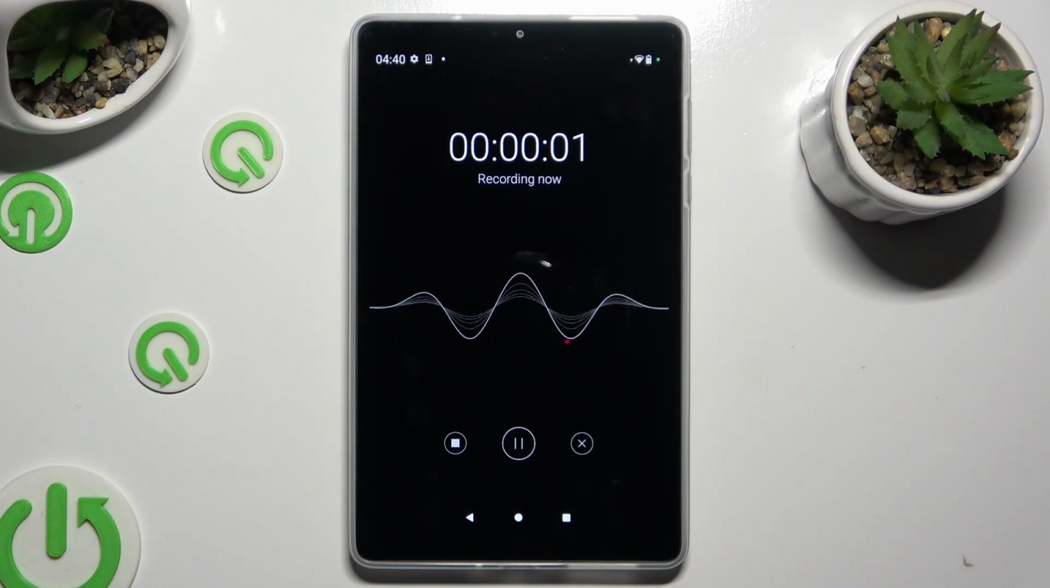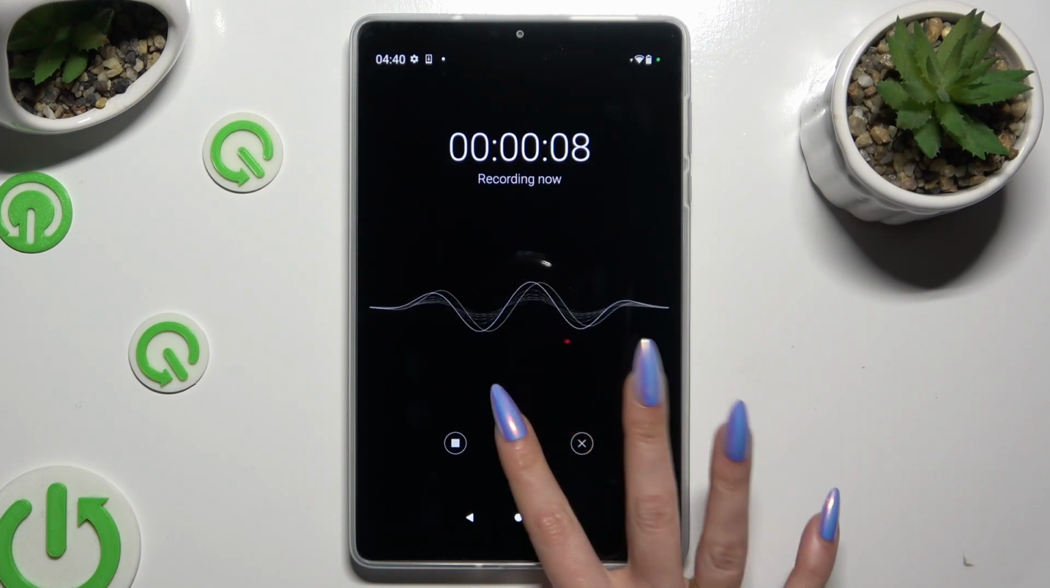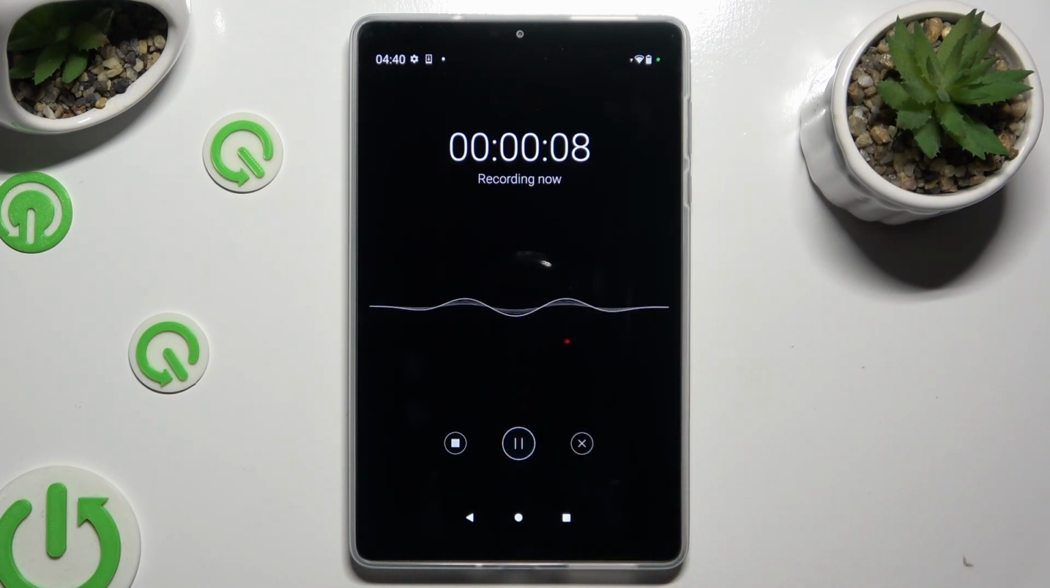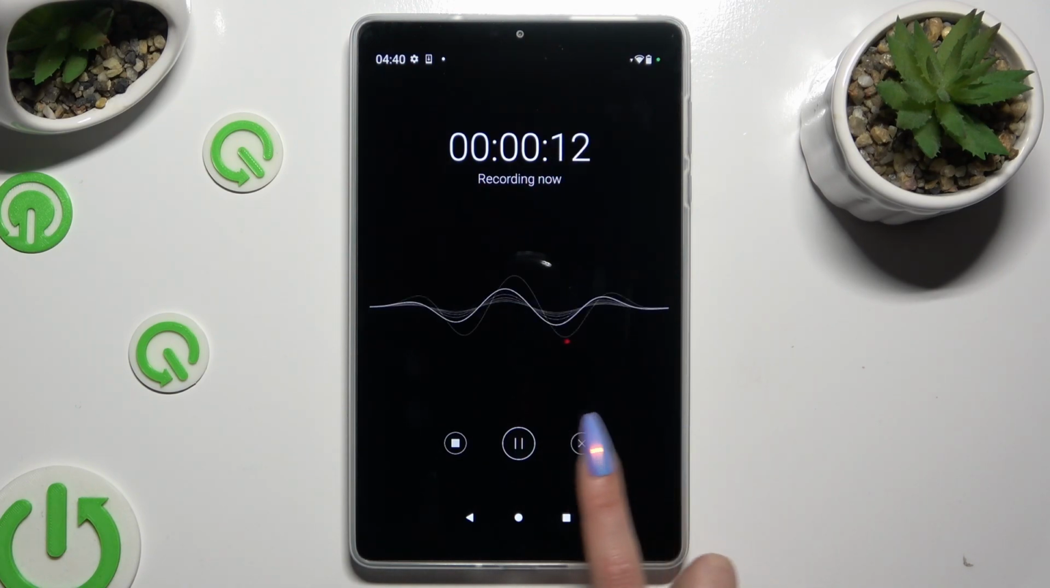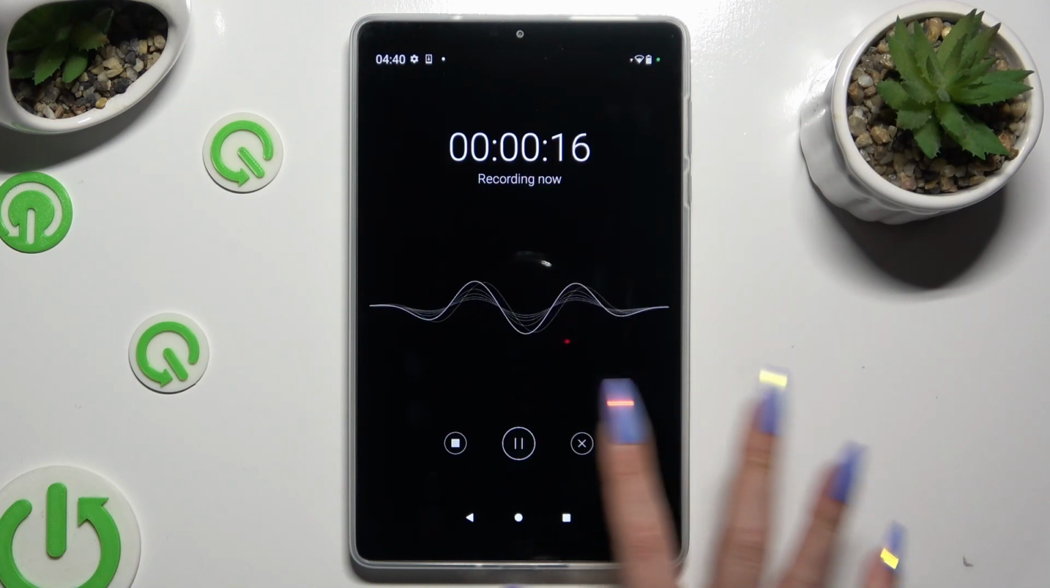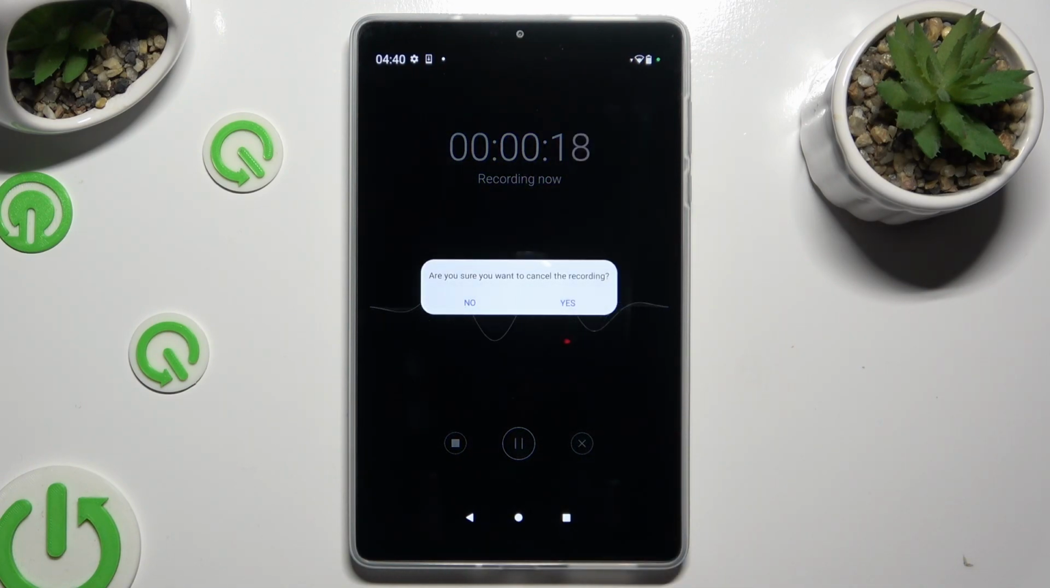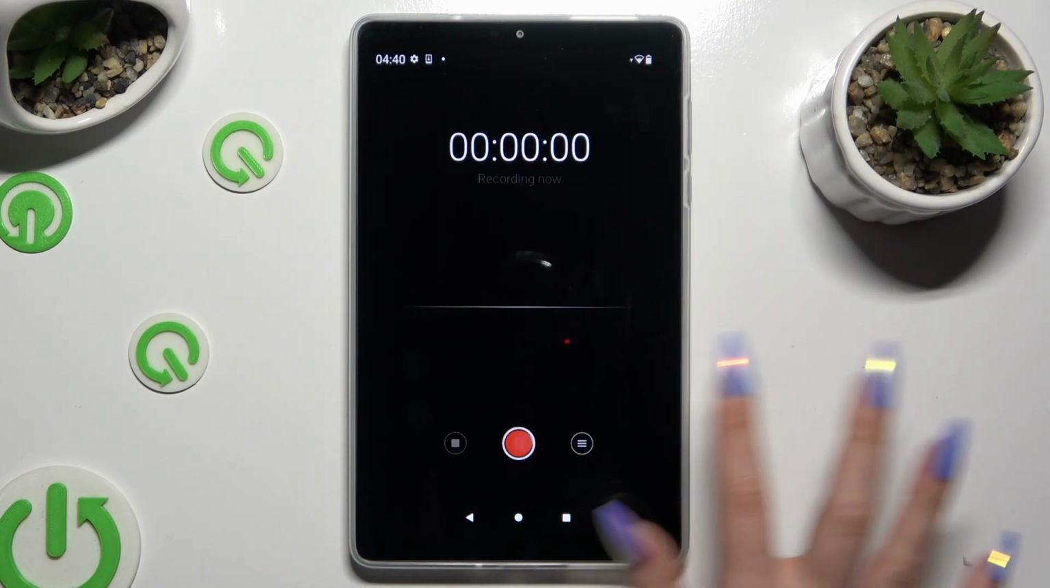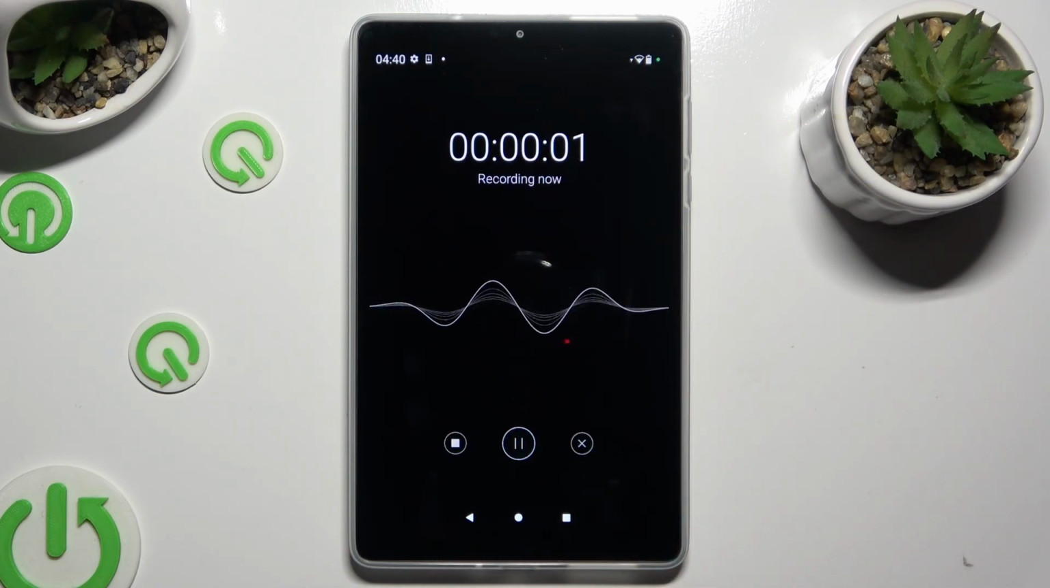As you can see, recording is on. To pause it or unpause it, use the same middle button. If you wish to delete your recording right away, click on this X on the right and confirm your choice in the pop-up. If you wish to save it instead, select this square on the left.